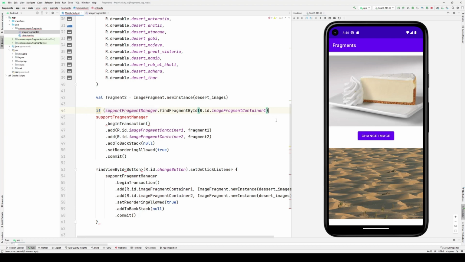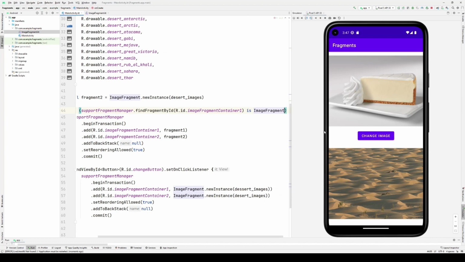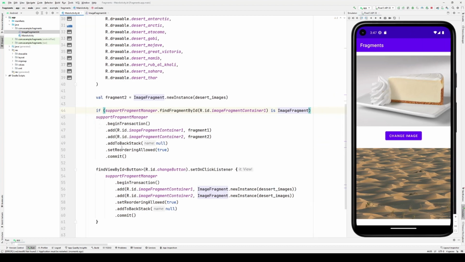And you can basically do a check to see if this particular fragment is not null, or you can go further to check whether or not it is of a certain instance. So I can take this fragment and check, hey, is this particular fragment an image fragment? If that is true, or if it's not true, then you can decide whether or not you will perform this operation.